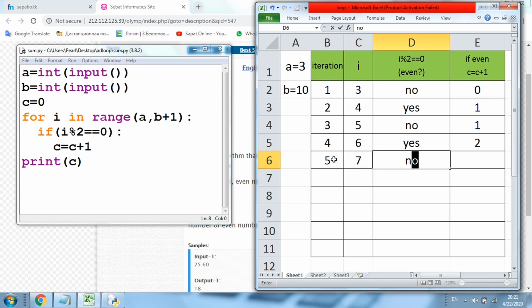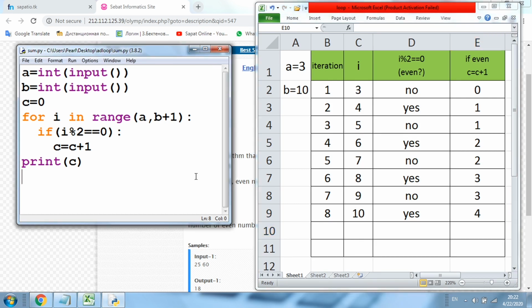5, 7, no. 2. 6, 8, yes. 3. 7, 9, no. 3. 8, 10, yes. 4. So I will stop when it reaches 10. Then the number of even numbers here will be 4. I think you understood today's lesson.